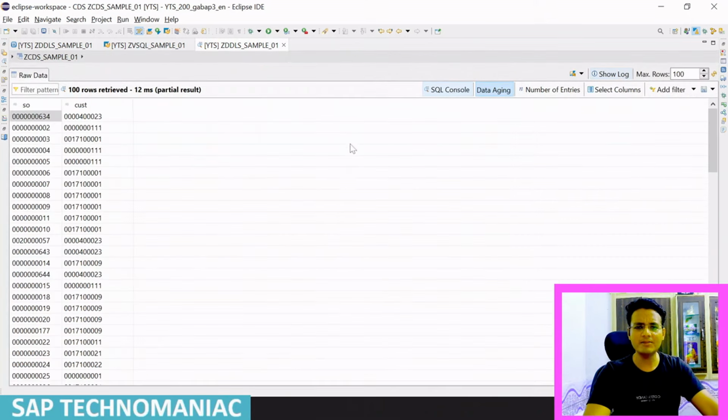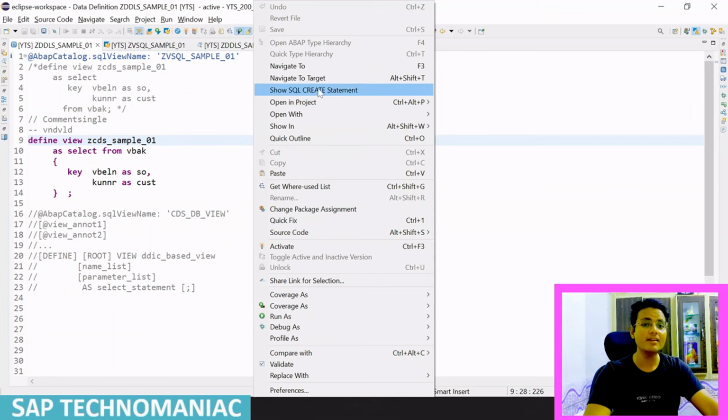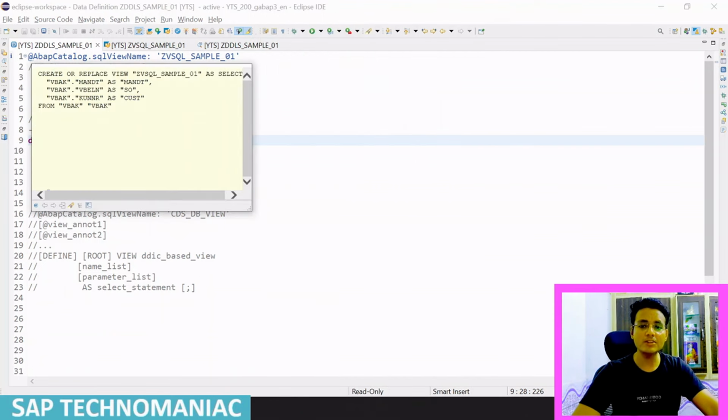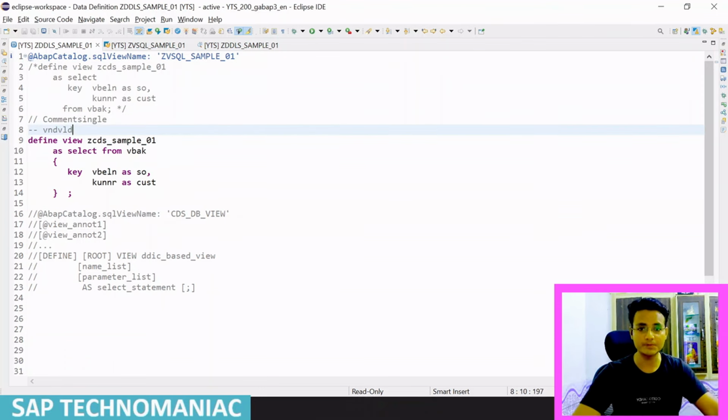And one most important thing I want to show you guys: right click and click on show SQL create statement. When you activated this particular DDL source, what query will be executed at the database level to create the database view? That also will be shown here. You can see create or replace this particular view. It's select from, this is the native SQL language, we can say. It will be executed at the database level and the view will be created at the database side. That also you can see for any CDS view.